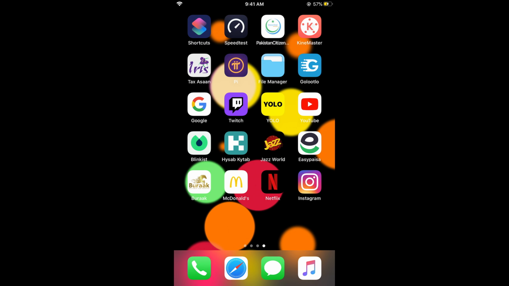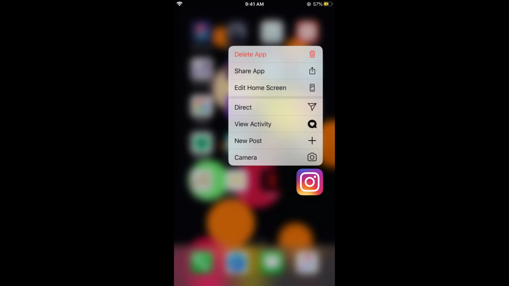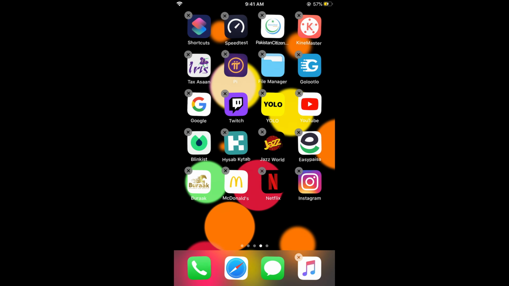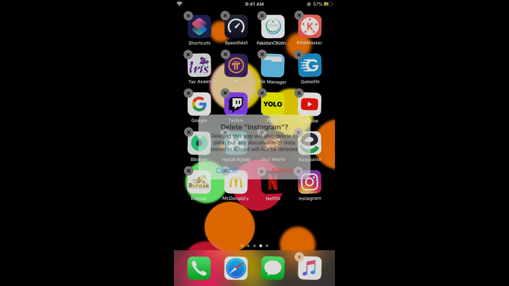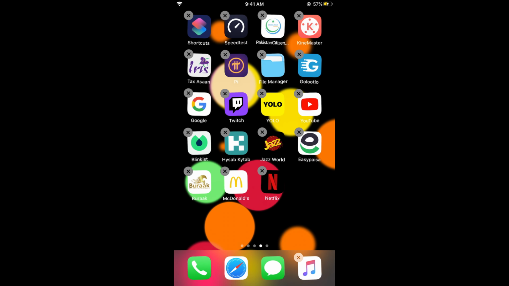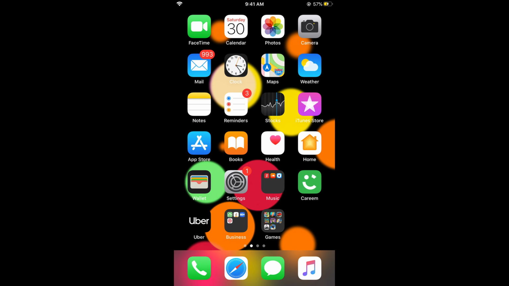First, tap on the Instagram, tap on it for a while until all the apps start dancing. Now simply tap on this cross icon and tap on delete. Once it is deleted, simply press your home button. Now again go to your app store.